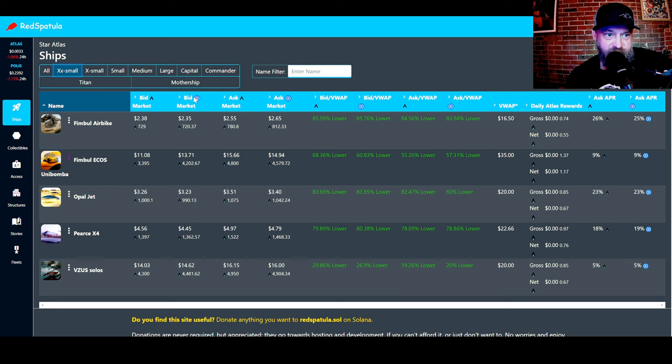Next over is the bid market for USDC. And just in case you don't know what USDC is, that's a stablecoin pegged to the United States dollar. And so they want $2.35. Atlas is the in-game currency for Star Atlas. So the 729 is the in-game currency. And right here, the $2.35 of USDC would be equivalent to 720 Star Atlas tokens.